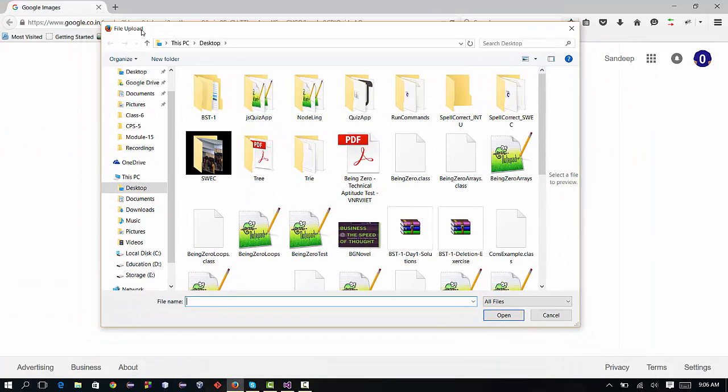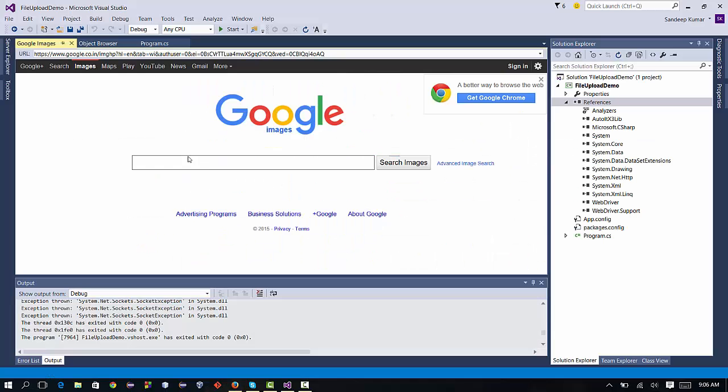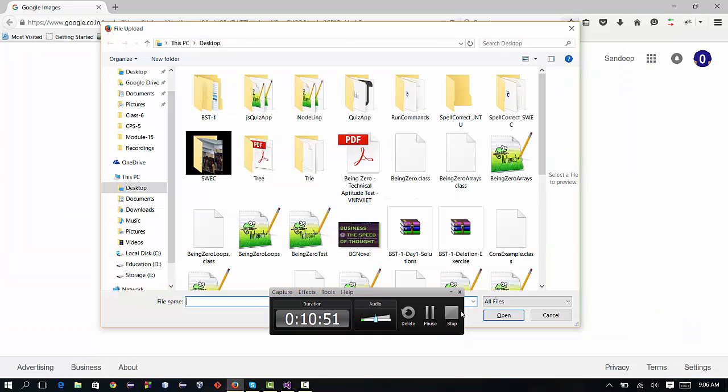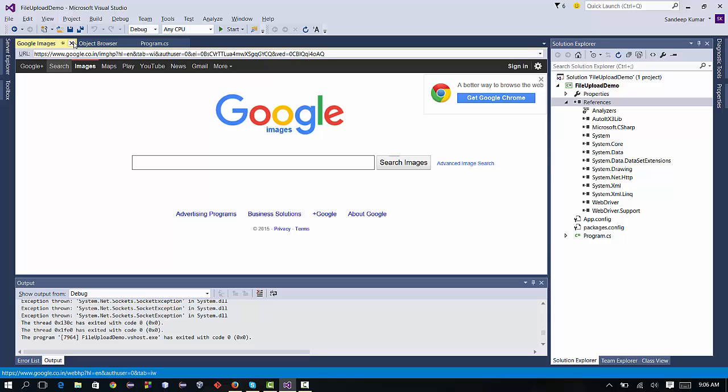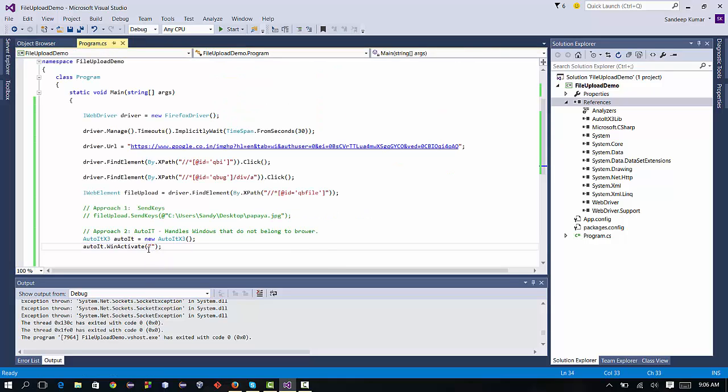Now here the title of this is File Upload. So File Upload is the window that we want to activate. So we can come back to our code and say File Upload is our window.